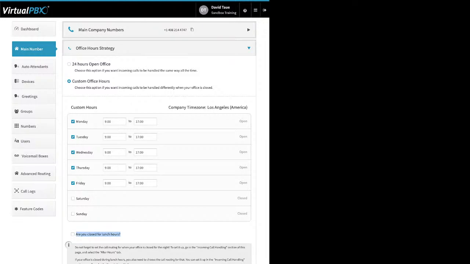Down here towards the bottom, you also have the option to be closed for lunch, right? So if everyone goes to lunch at the same time, you can click here, and then you can set your lunch hours, again, in that 24-hour or military time. And then any changes you make, click on Save Changes.